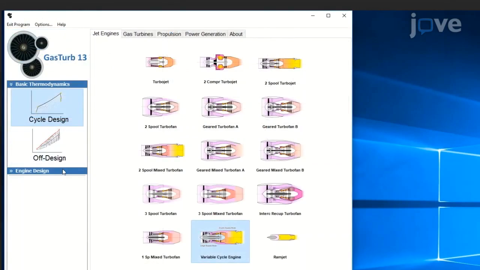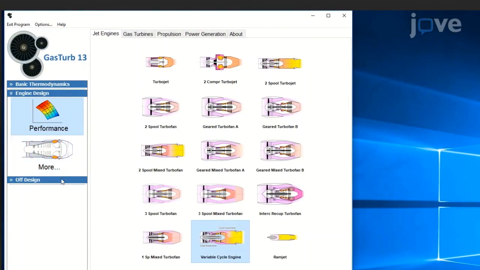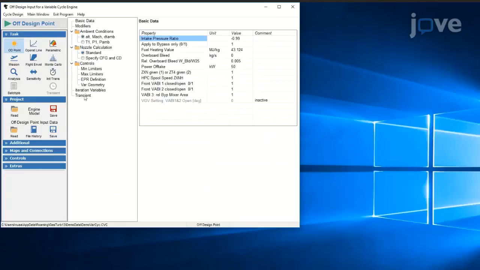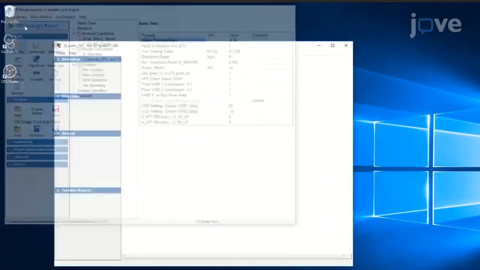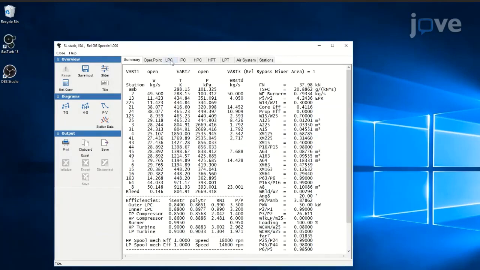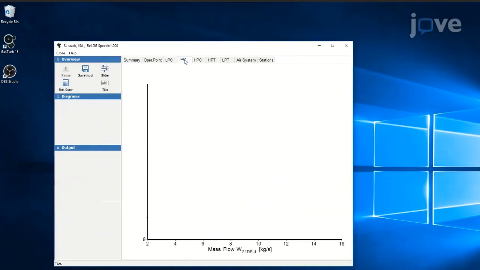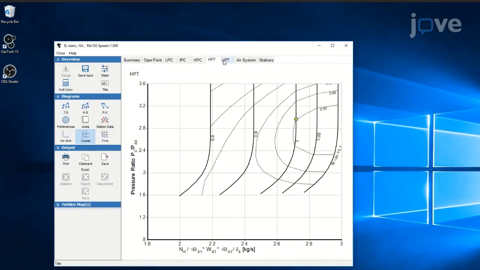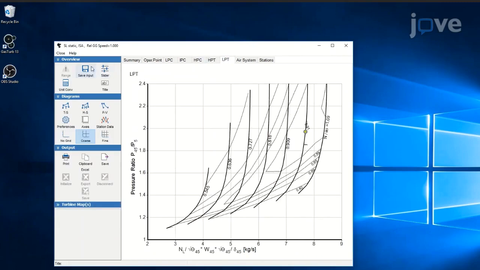To obtain the component maps, in the main window, click Off Design, More, and Standard Maps. Open Demo Variable Cycle and select LPC, IPC, HPC, HPT, and LPT.